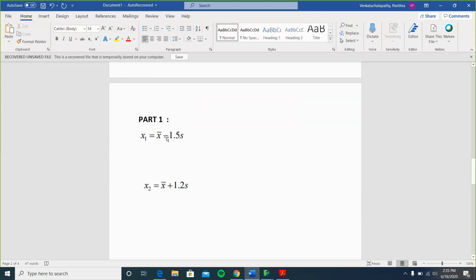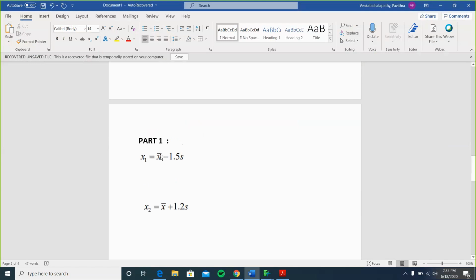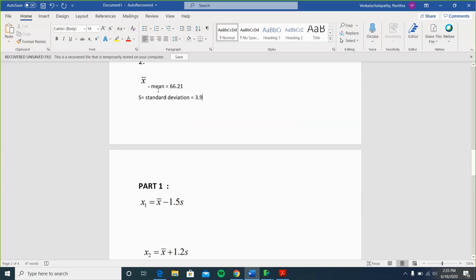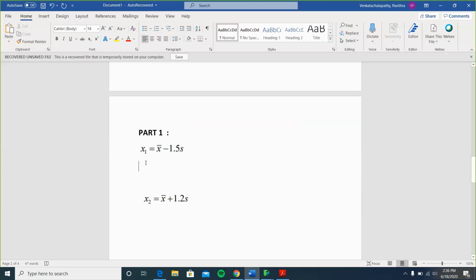Now, there was a formula mentioned in your assignment to find x1 and x2. This was the formula: x1 is equal to x bar minus 1.5 times s. Okay, so x bar is nothing but your mean, and s is nothing but the standard deviation. So you have the values for both. What you have to do is just calculate x1, which is equal to x bar.